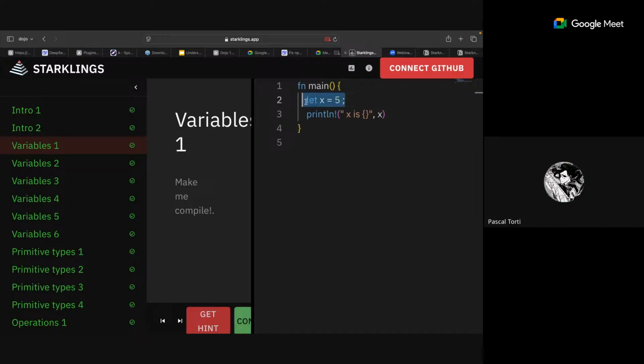And we should have a semicolon after that, after the println. Yeah, so that should compile now. Yes, it compiled. Very good.